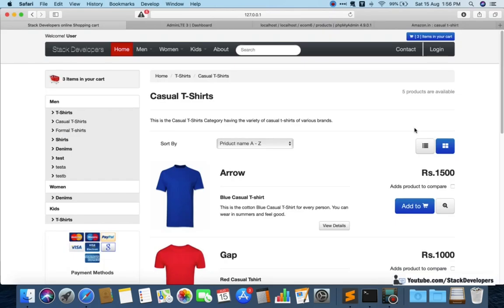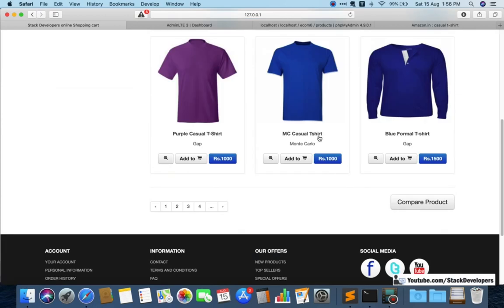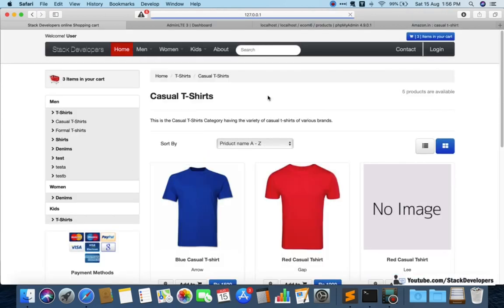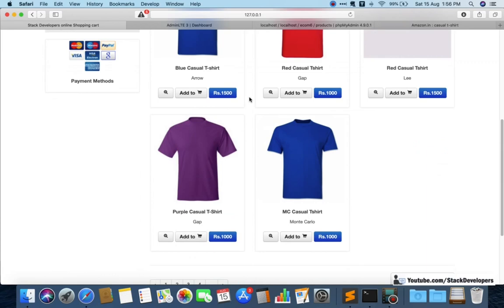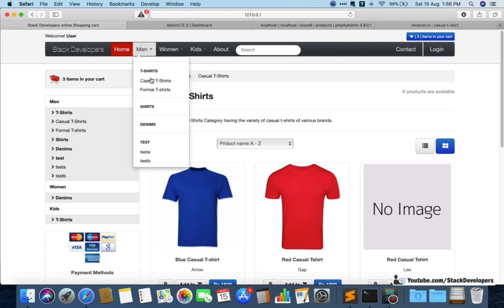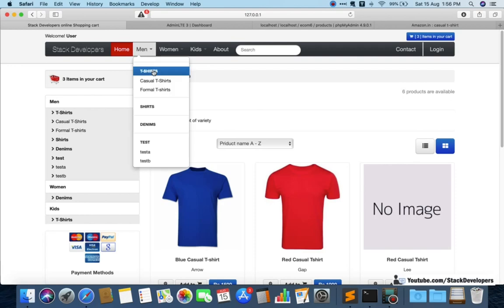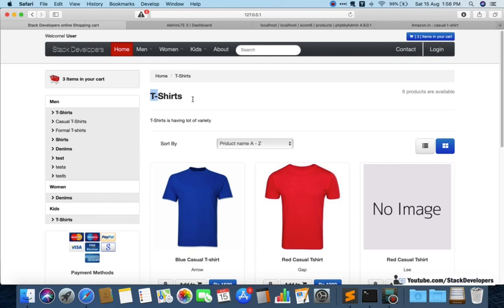Okay, now you can check here the front header. See, t-shirts are opening, casual t-shirts are opening. Okay, so it looks perfect. T-shirts, casual t-shirts, everything is opening in a correct manner. So it is all dynamic now. You can go into any of the categories and view products. You can go into a main category like t-shirts, and then you can see the t-shirts breadcrumb coming here. T-shirts is coming at the top, 6 products are available.